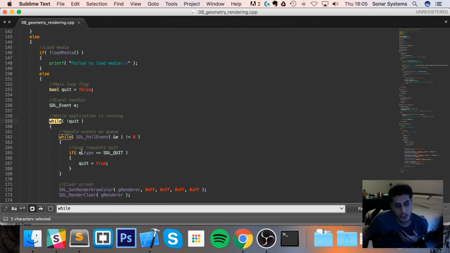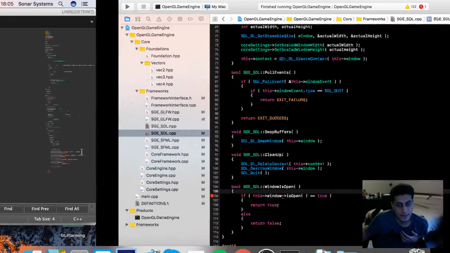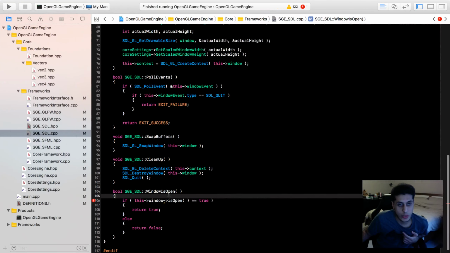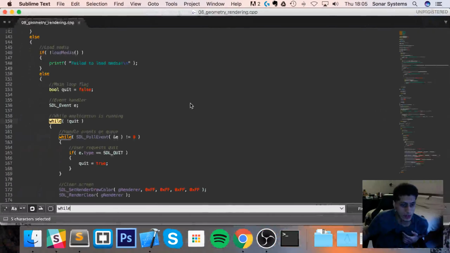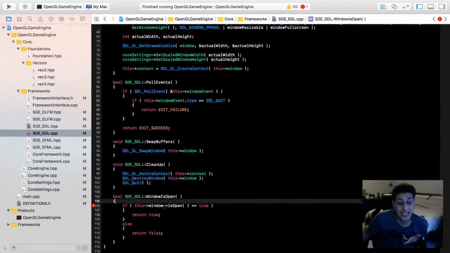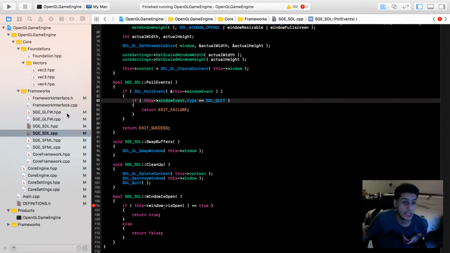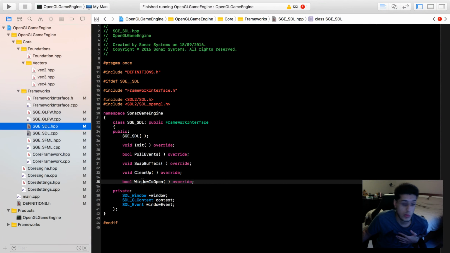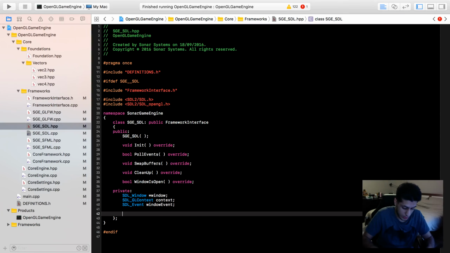User requests quit. That's the way they're doing it. SDL underscore quit. Okay, that's fine. I've essentially got it right here. So I just need to create a boolean for it. That's fine. I'll just create a boolean.